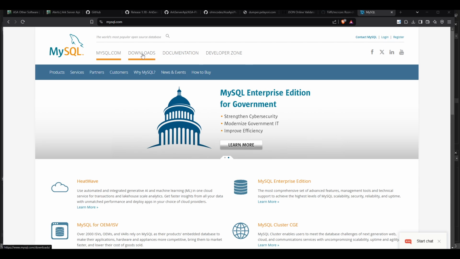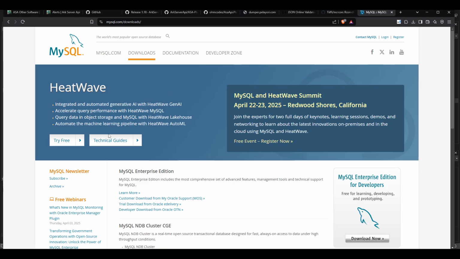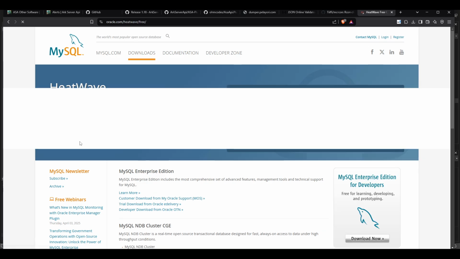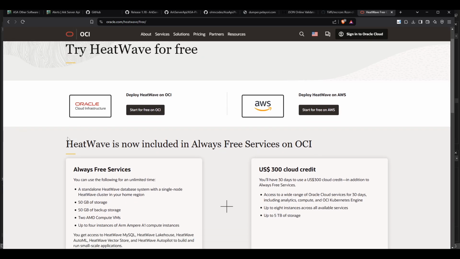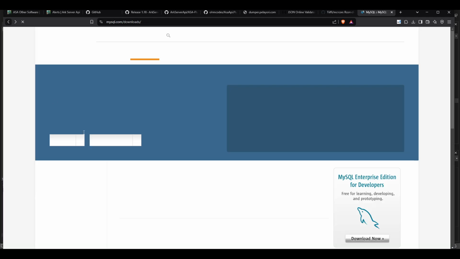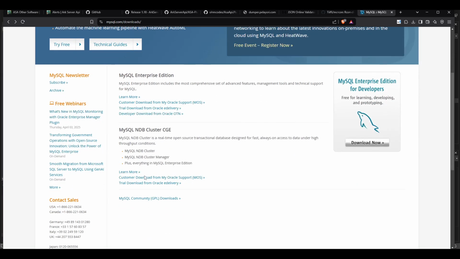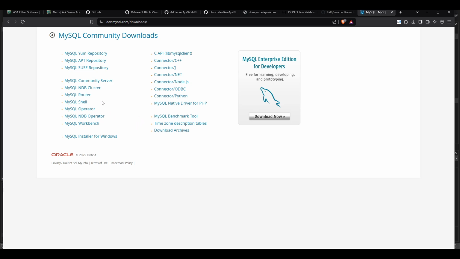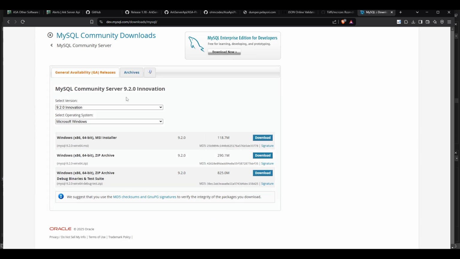Here you can click downloads and then, of course, not this one. Find community downloads, community server. You can use the latest one or this one.